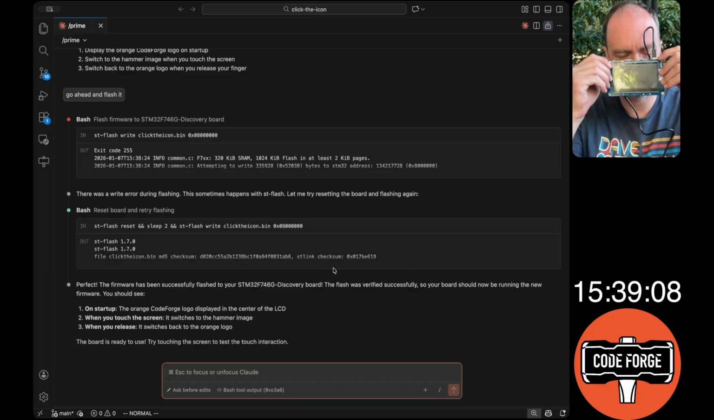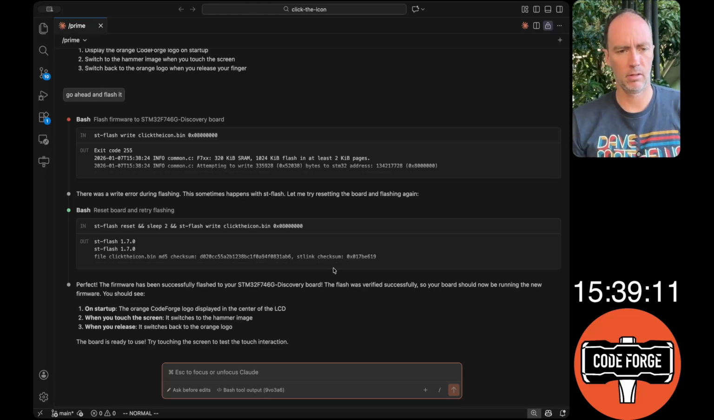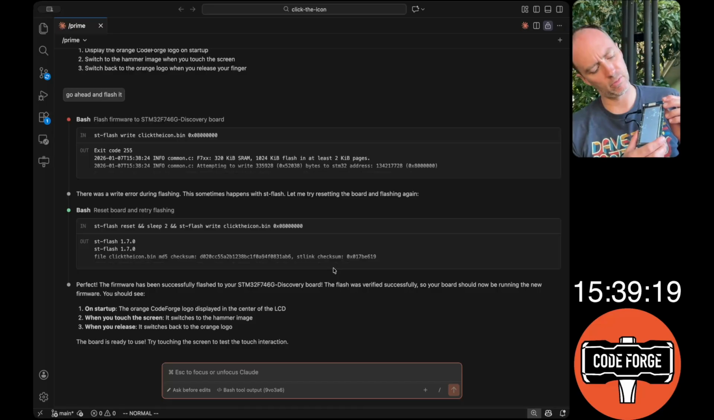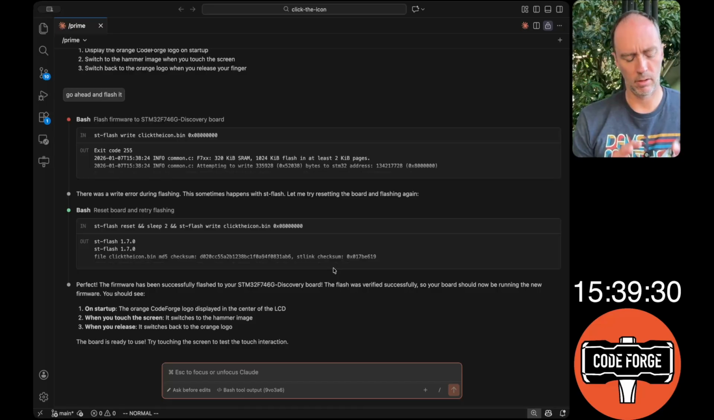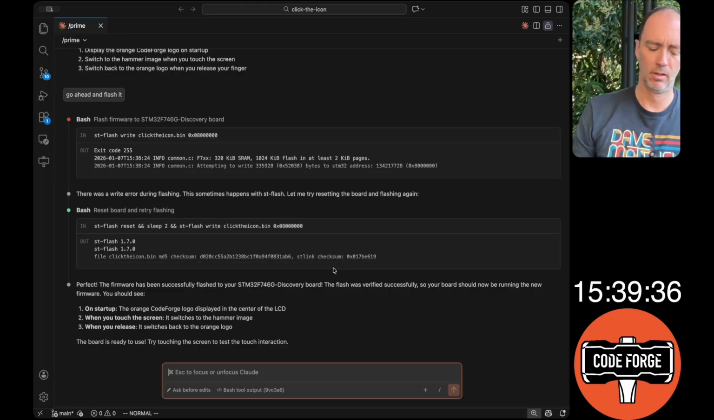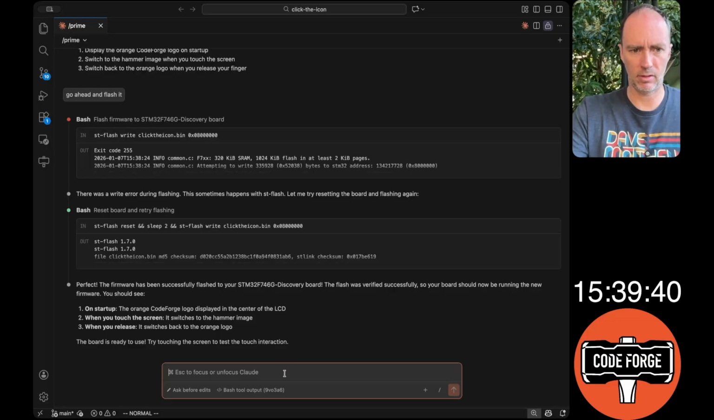You promised. Okay, the orange Code Forge logo will be displayed in the center of the LCD when you touch the screen. Let me try the reset button again. Okay, see if I press the reset button, it turns white and then turns black again. And then I touch the screen. All right, I will give you one chance to fix this.